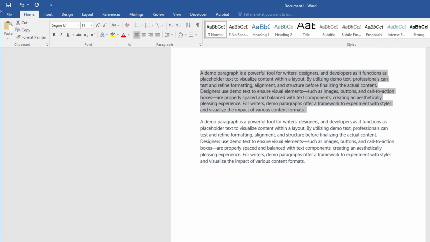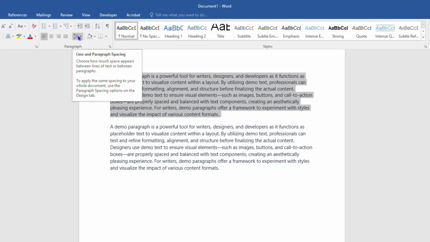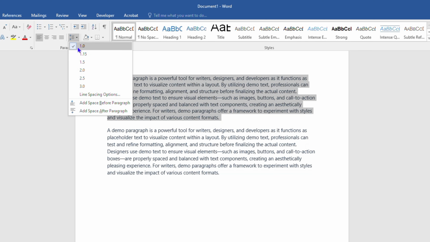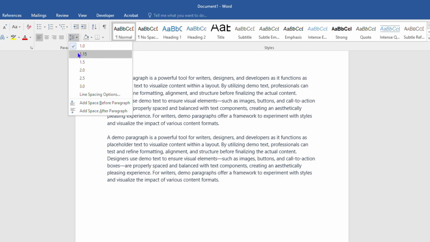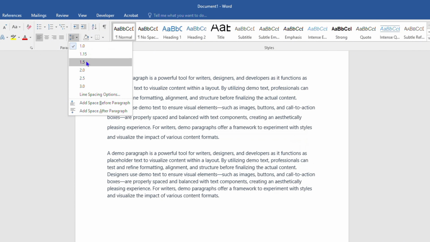Now from here, you want to ensure that you click on Home from the menu options at the top. Then you want to find the Paragraph section and you find the line spacing. It looks like this. And as you can see, once I hover over it, it says Line and Paragraph Spacing. So if you click that drop down, you will see that you have numbers that you can select. So you have the one, which is the normal one, or let's say the default one, and you can choose whichever one you want.